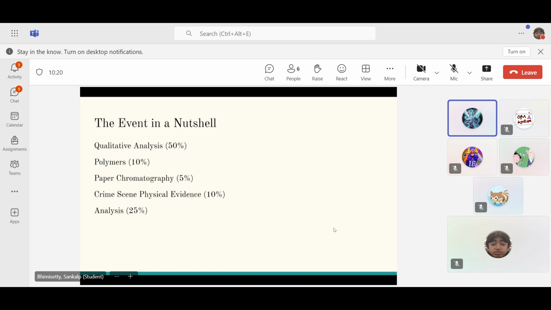And for today, we're going to go over mainly the qualitative analysis and the paper chromatography. And then in 2 weeks, so not next week, but the week after that, so the week during the competition, right before that, we'll explain the remaining three parts so that you know everything you need for invitationals.